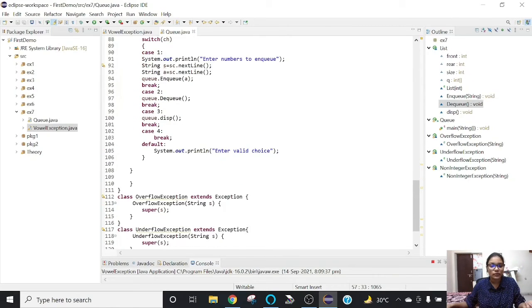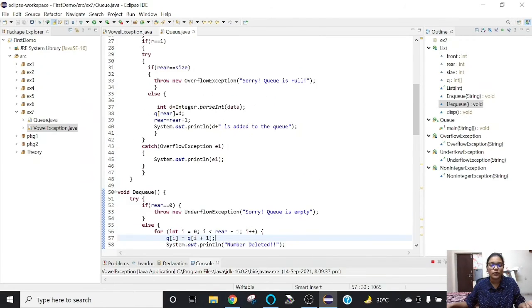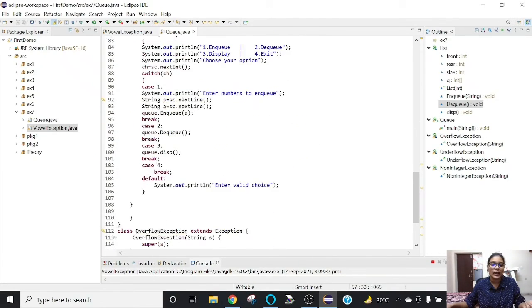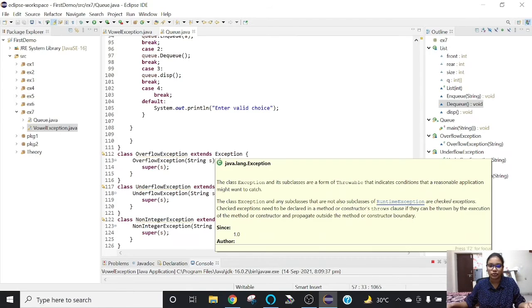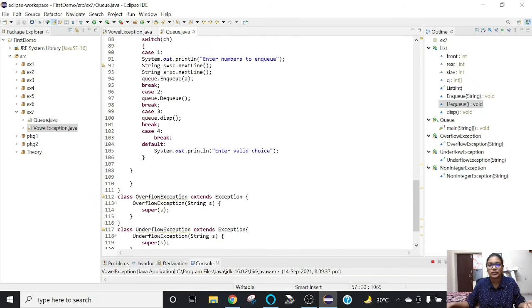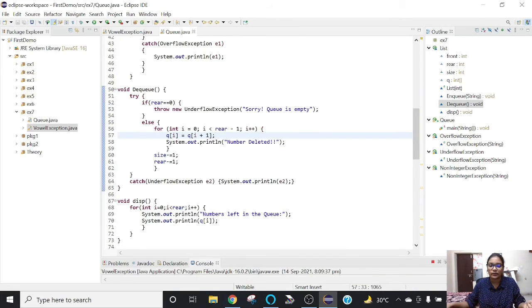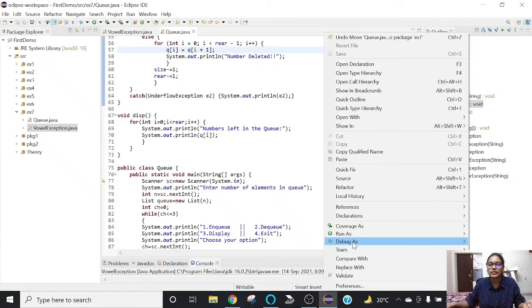So for the exceptions that we have here, like non-integer exception, overflow exception, and underflow exception, I have created separate classes for each one of them. All these exceptions extend from the basic general exception class. All are having a string s, which means that they are going to print the particular statement that we have passed here in the exception. So let us run this code and see.